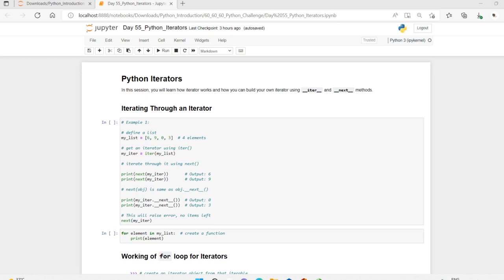Let me just see some examples of iterating through an iterator. We use the next function to manually iterate through all the items of an iterator. When we reach the end and there is no more data to be returned, it will raise the StopIteration exception. So here is the example.